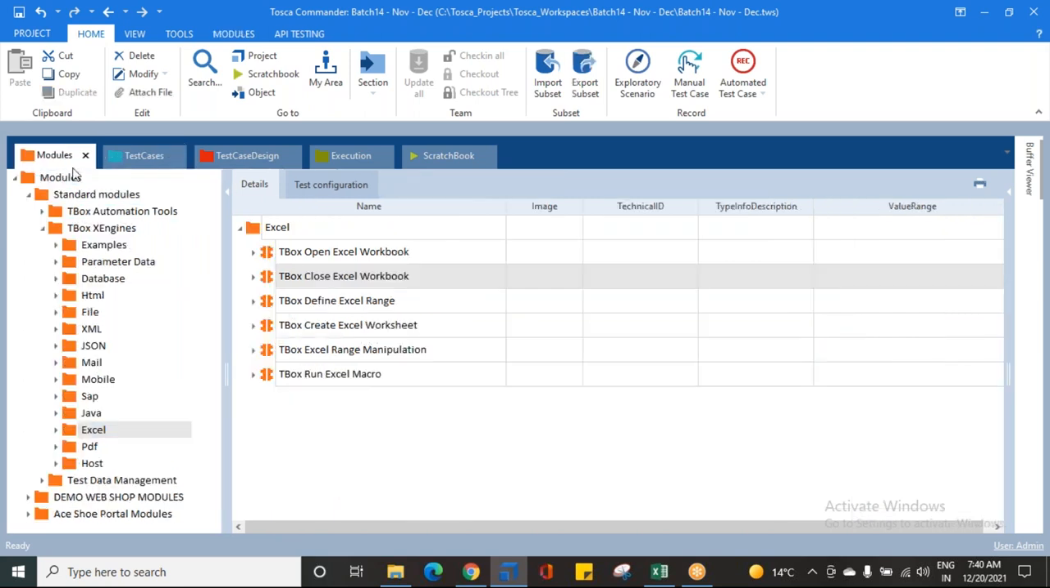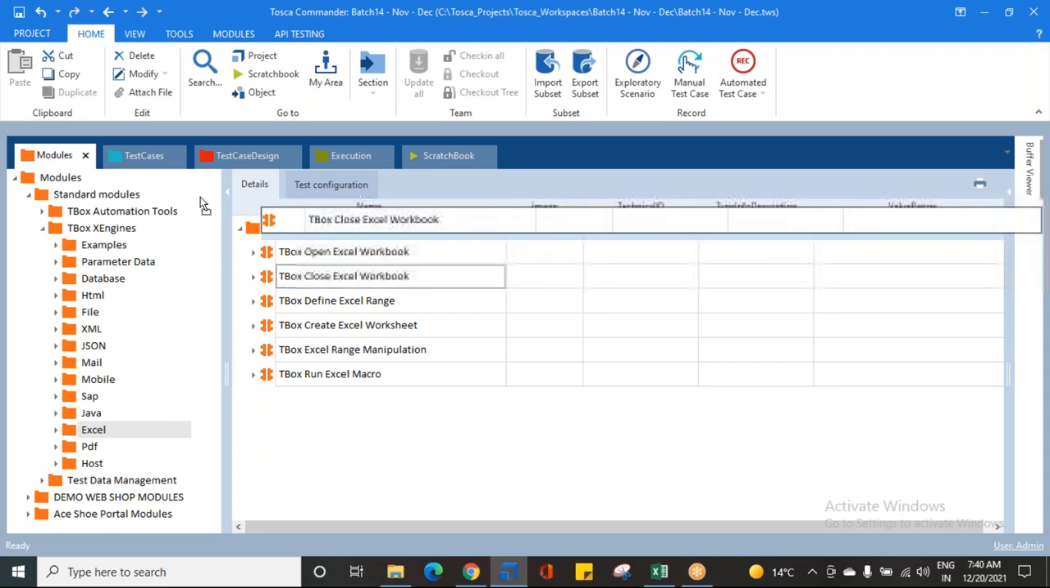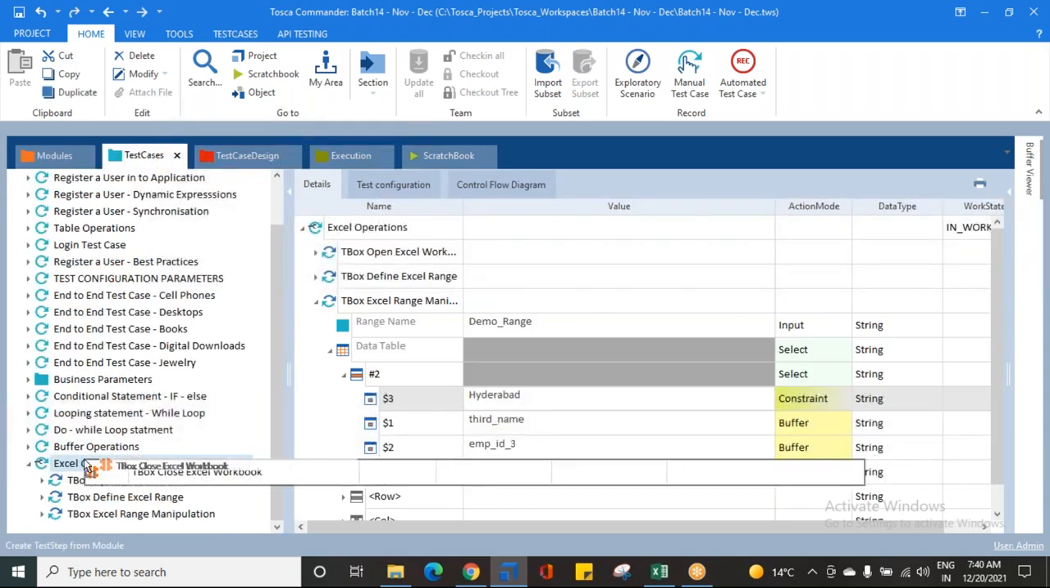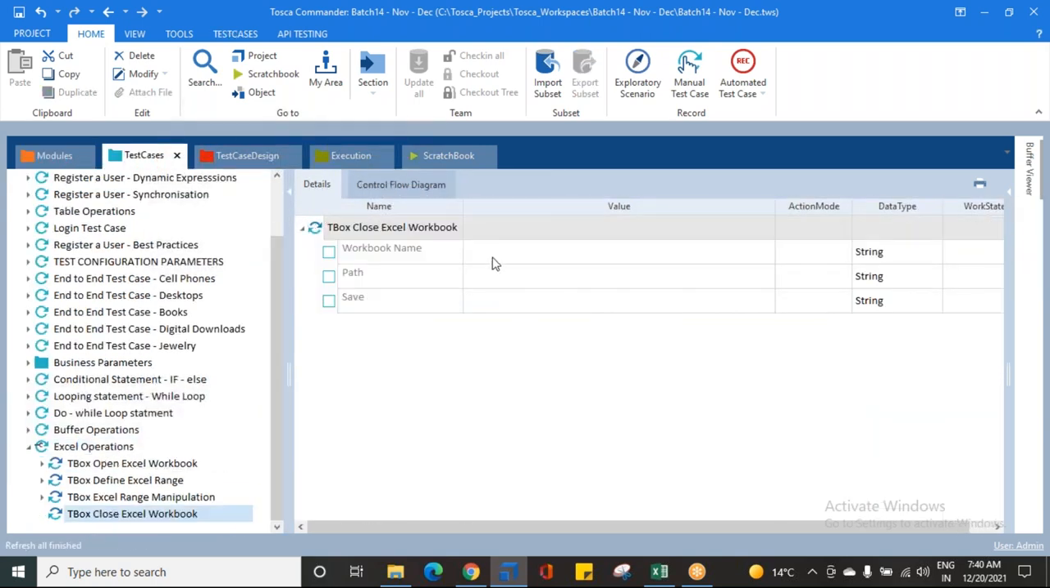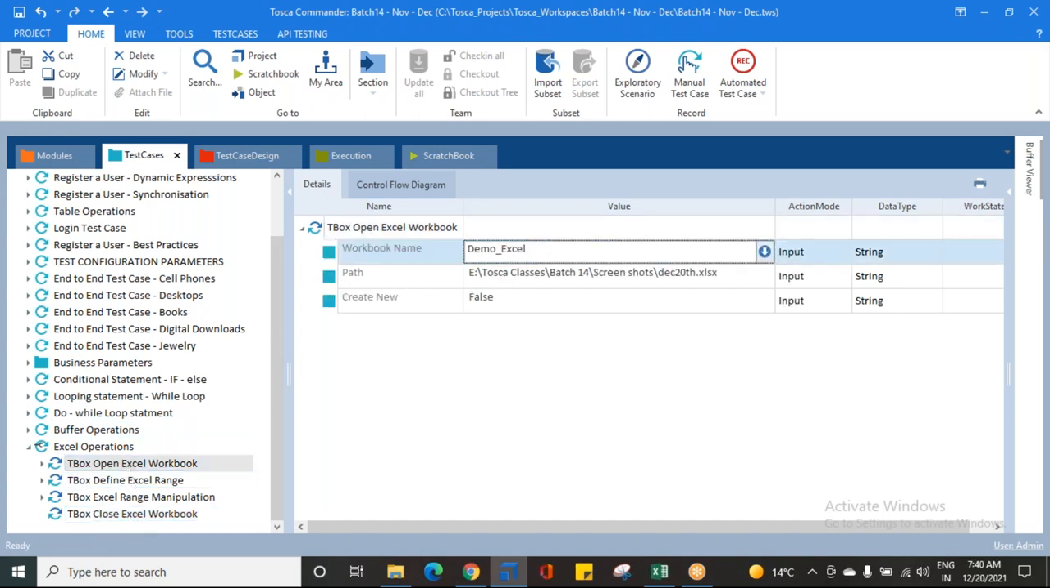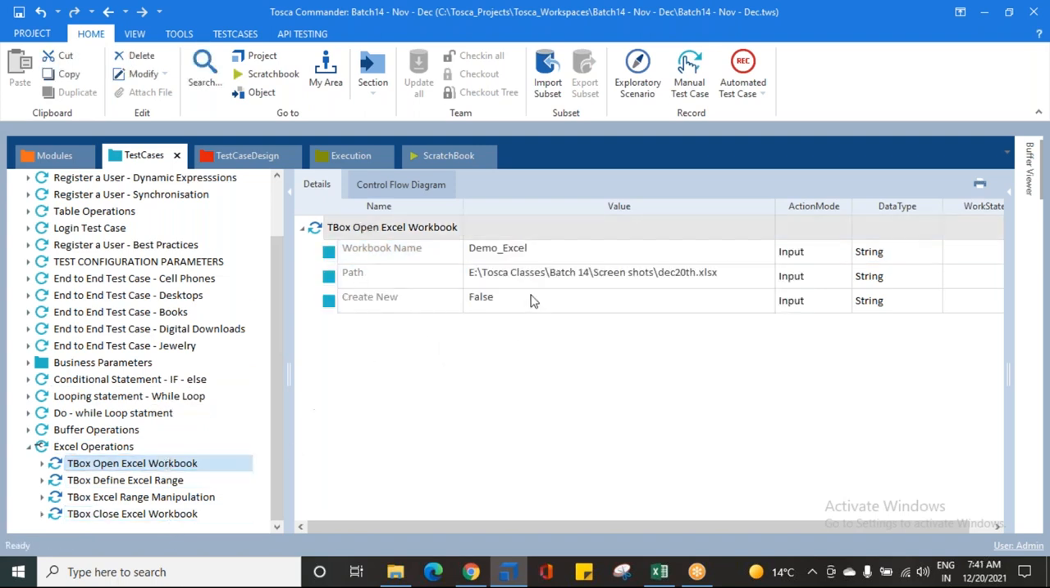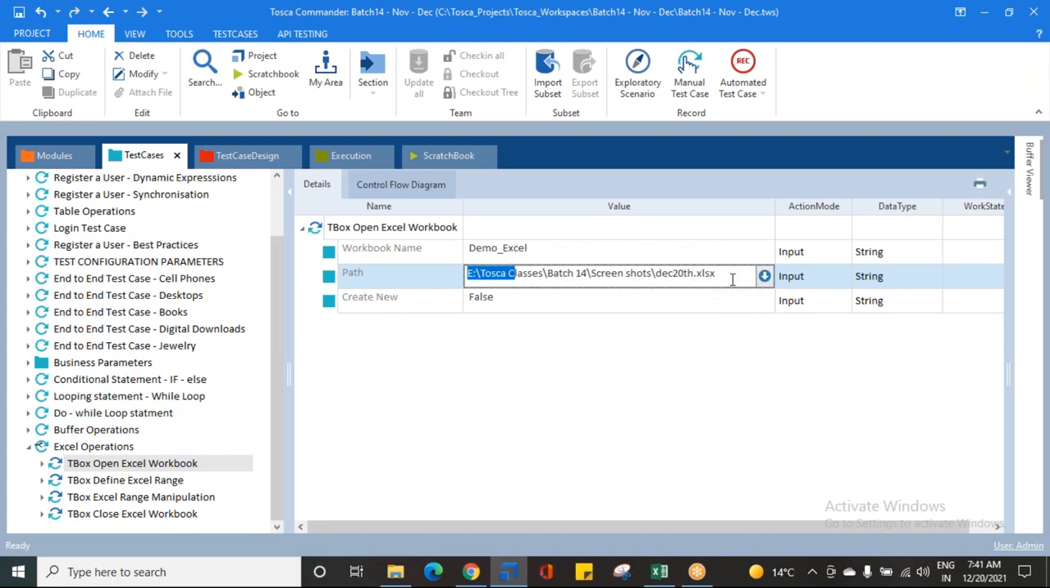So now I will be using this close Excel workbook in my test case. So what is a workbook name? If I want to close the Excel, it is asking me the workbook name. What is a workbook name? Demo underscore Excel. It is an alias name, so I'm using this. What is the path? Already I have created this control.